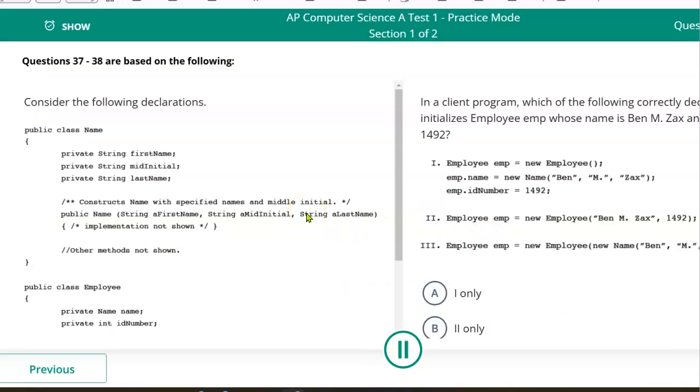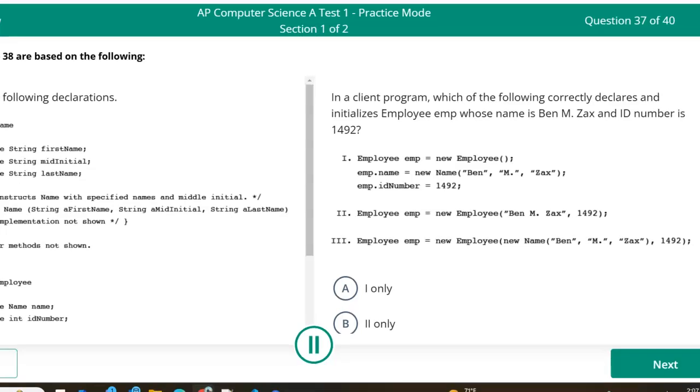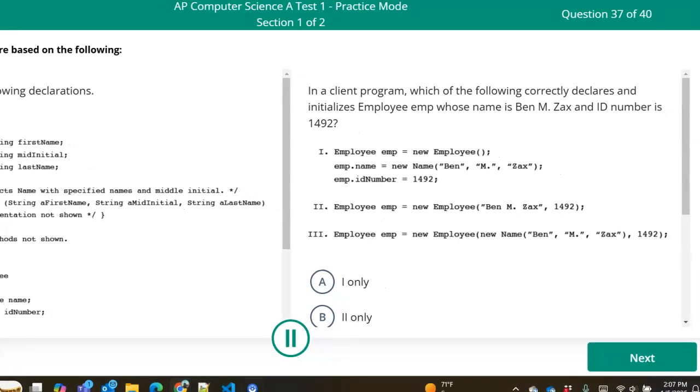Consider the following declarations. Okay, we have a name class, we have an employee class. In a client program, which of the following correctly declares and initializes employee emp, whose name is Ben M. Zach's ID number is 1492. Which of those is going to work?